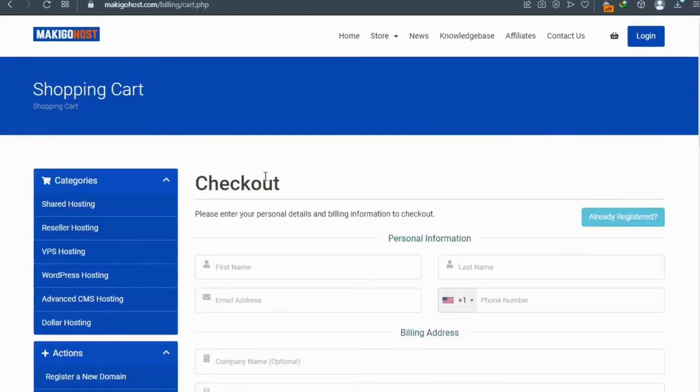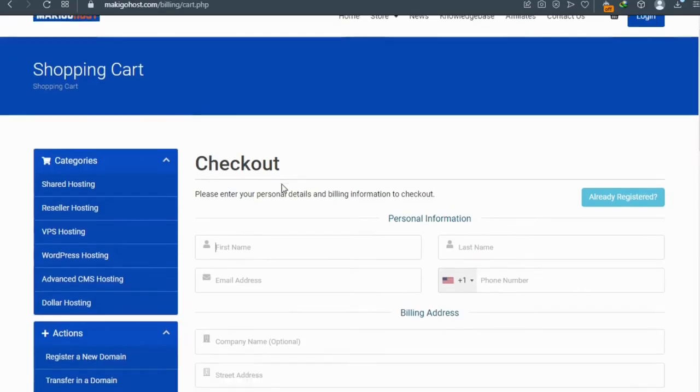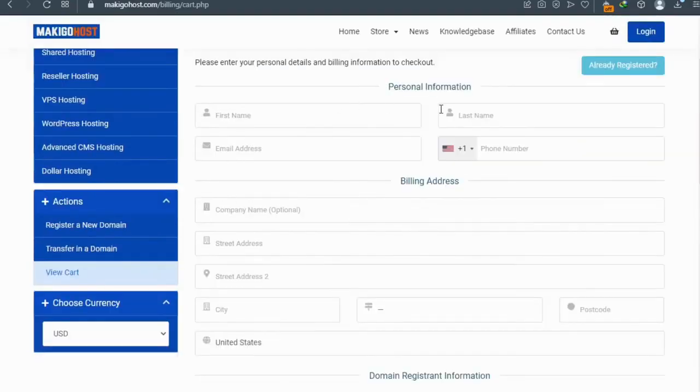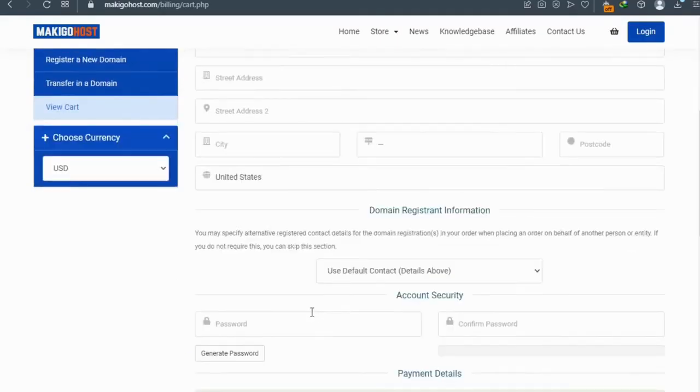Perfect. Now we are redirected to a page just like this. This is our checkout page. So you can enter your first name, your last name, your email, your phone number, your country, and so on. After that, go down, enter your password. So this is the most important area.